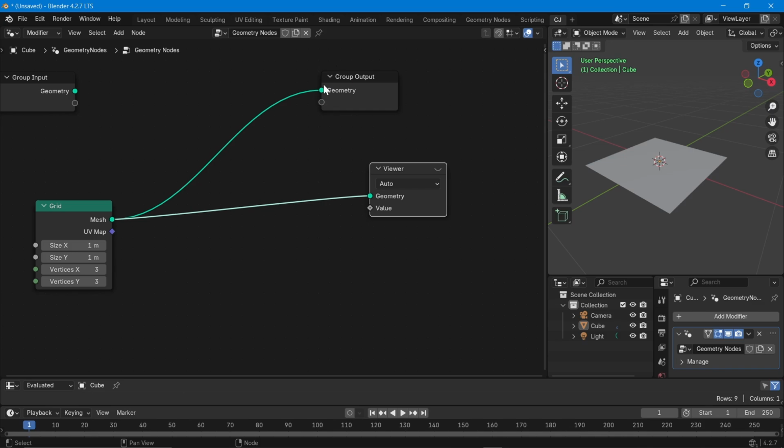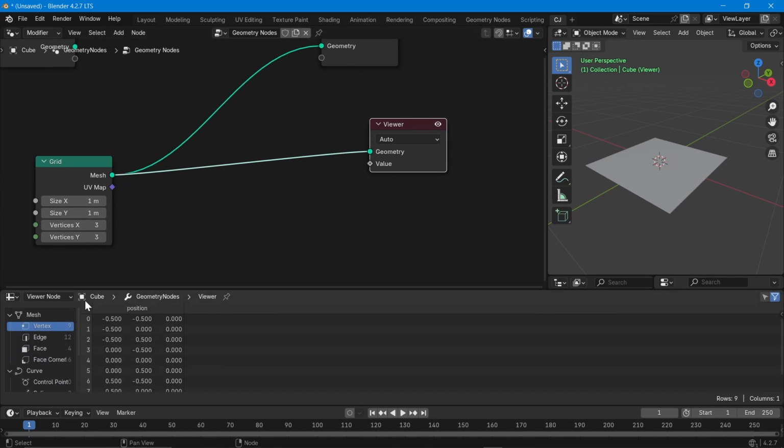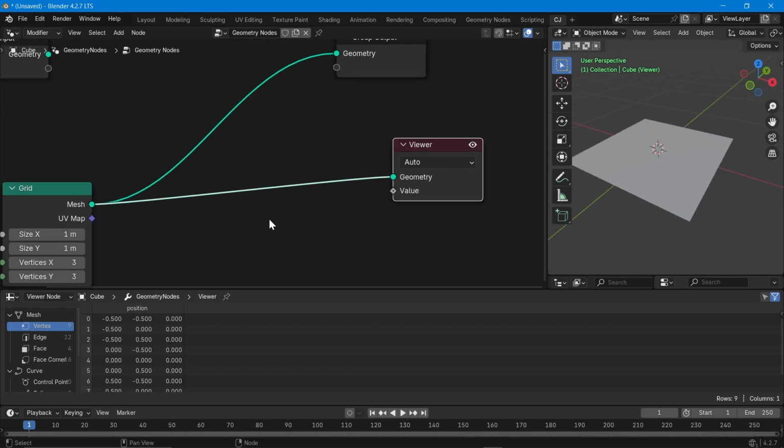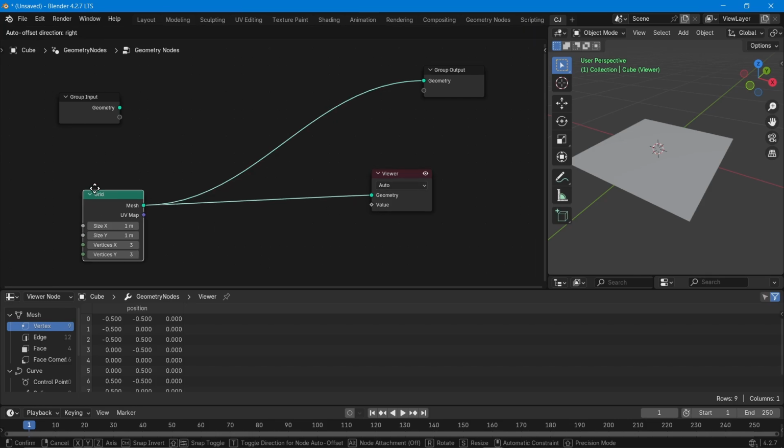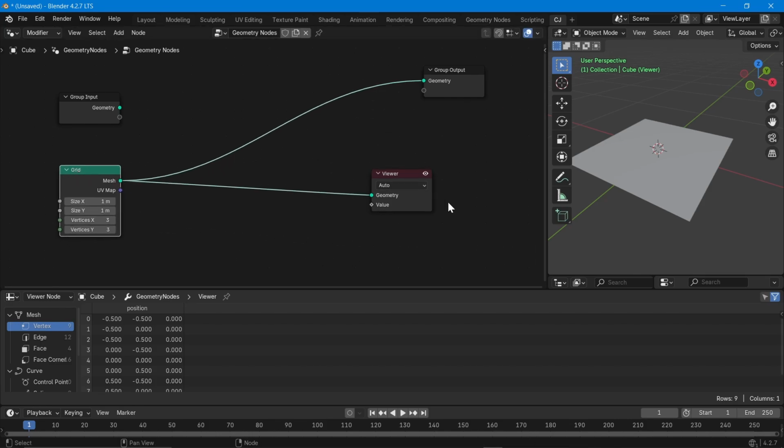Evaluated is nothing but the final output, the group output. And if I enable the viewer node, this changes to viewer node. The data shown is of the viewer node. And here also the 3D viewport updates to show the viewer node. What this means is, you can connect any node in the node group or in the node structure to the viewer node and see different data.